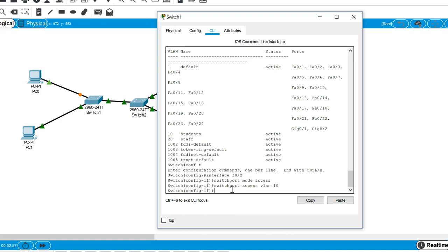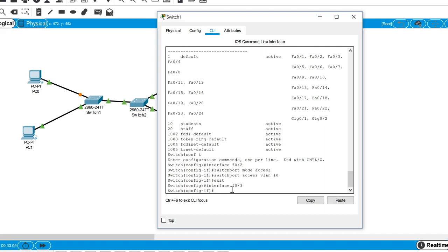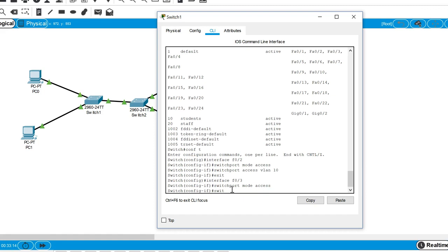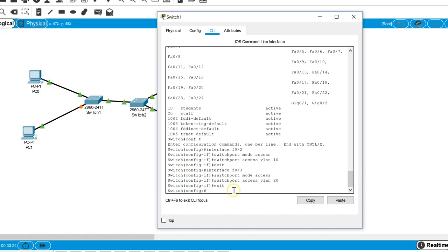Okay, so I'm just going to exit off this one and very quickly set up interface F0/3, because I know that's PC1 and it's going to be on the other VLAN. So I'm once again going to first set the switchport mode to access. And once I've set the switchport mode, I can go switchport access VLAN 20. Note that if you haven't set it to access, you're going to have a lot of issues there.